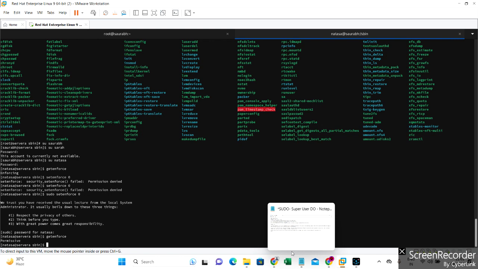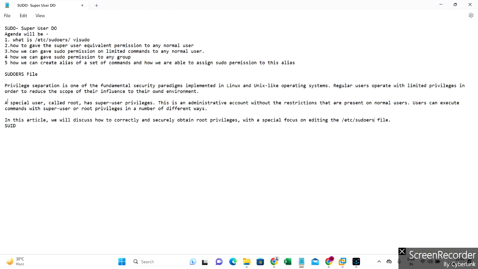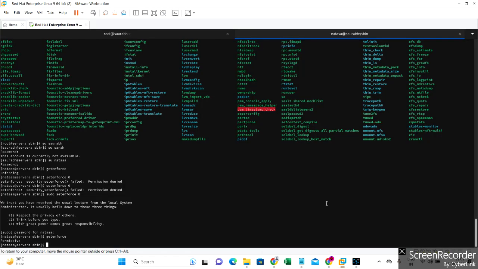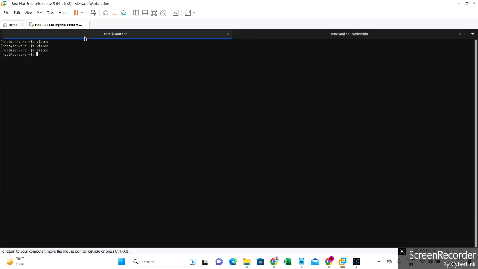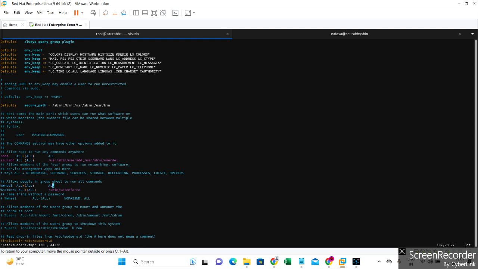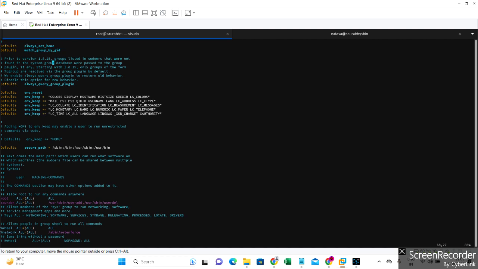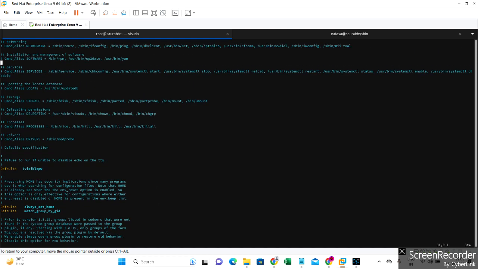So the last one is where we want to see how you can create an alias of a set of commands and how you can assign sudo permission to this alias. Okay, an example is already given here. So we just have to go here and use the sudo command. When you go on top, you can see that aliases are already defined. So we just have to uncomment them and you can use it.